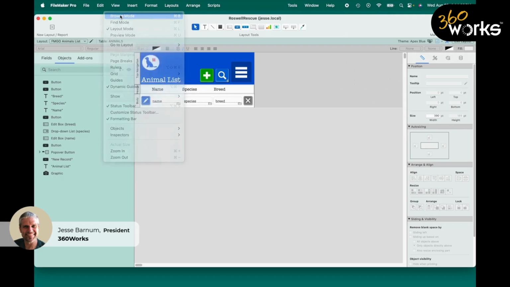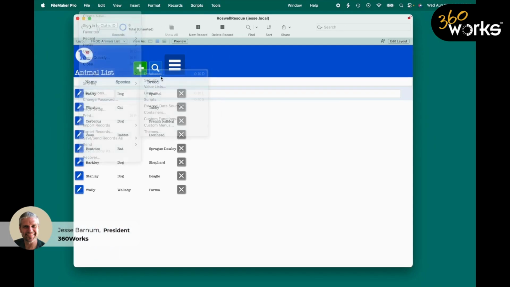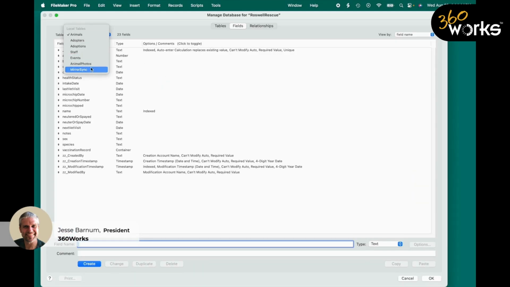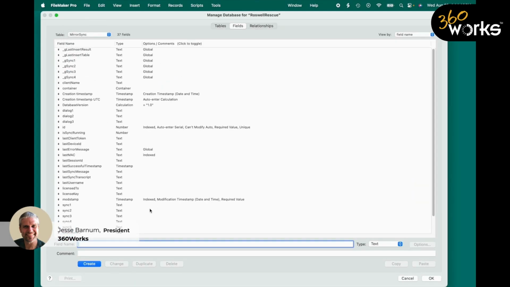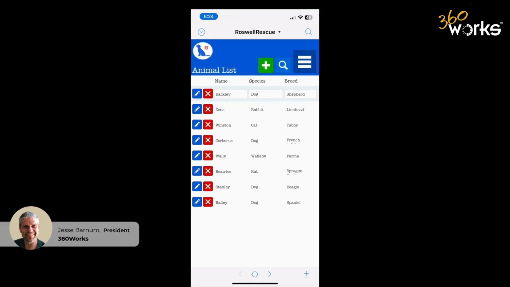I want to show you now how the application version feature works. I'm going to go to field definitions. I'm going to modify the MirrorSync table, and I'm going to look for the database version field. It's currently set to 1.0. You can change this to anything that's different than that.